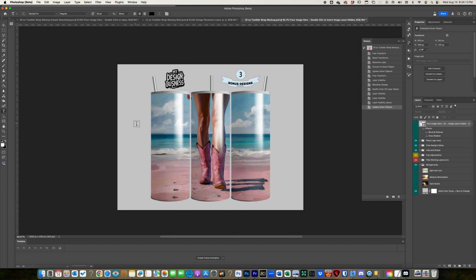Now if you're setting this up for bulk tools, either using My Designs or using the bulk mockup tool or another website or program, you want to leave this as a white background.